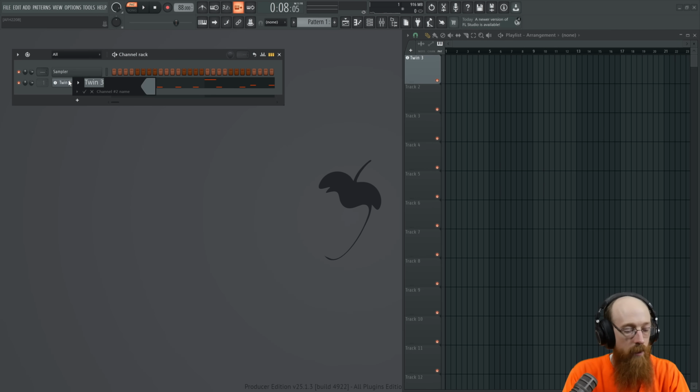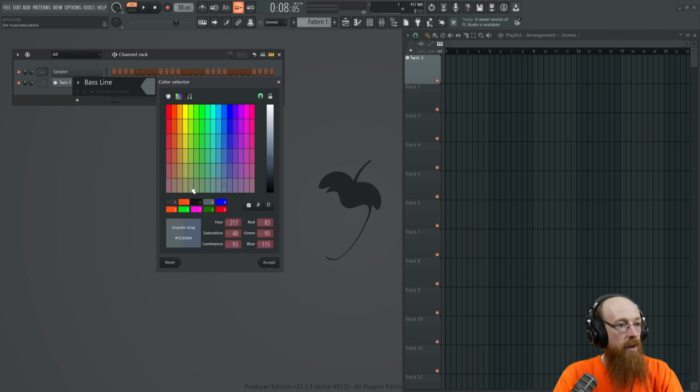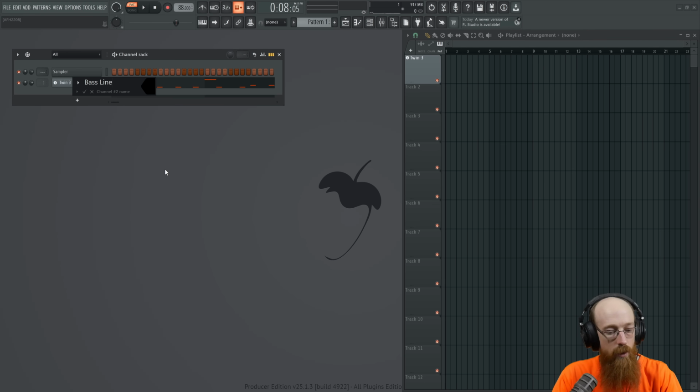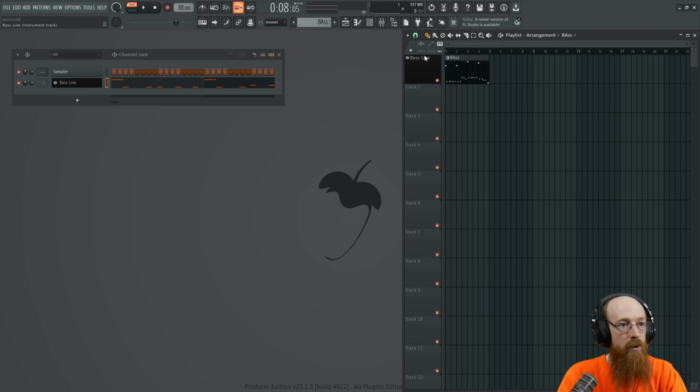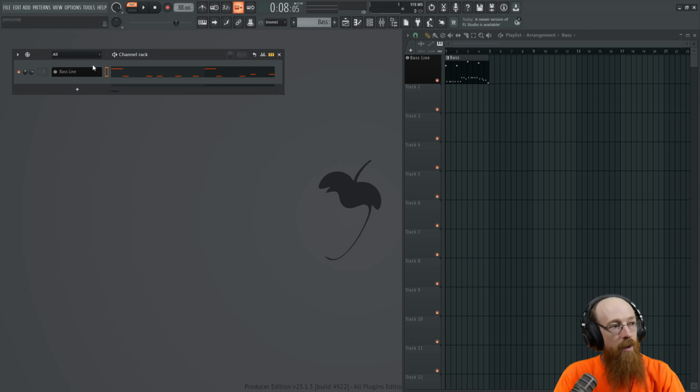I'm going to hit right click, hit A to do that. We're going to call this bass line. We're going to give this a black color because it's the bass line. We're going to rename this bass. Let's rename it with properness. There we go. And then we're going to get rid of this. Alt delete. You have to have at least one channel at pretty much all times. Otherwise, I don't know, it freaks out or something.